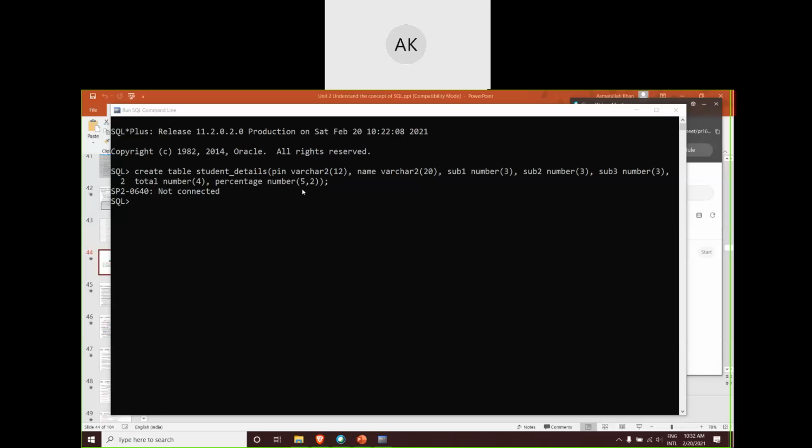Good. Now what is the answer that I got? What is the response from the database server that I got? It said not connected. What do I mean by that? Oracle is a secure database. It will not allow you to perform whatever query you wish to perform unless you are an authentic user.